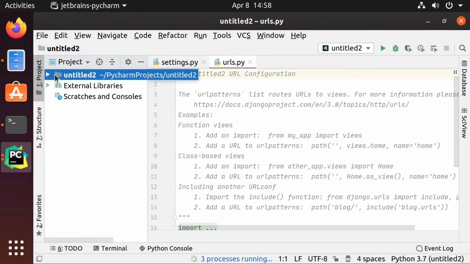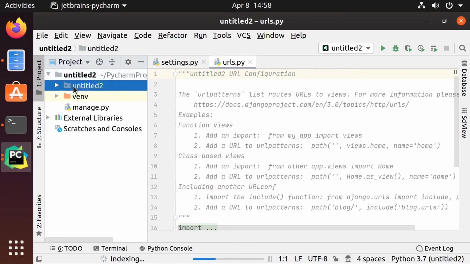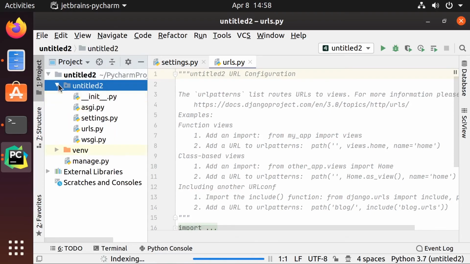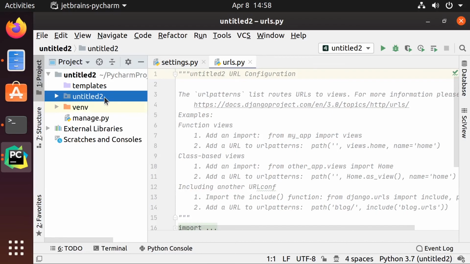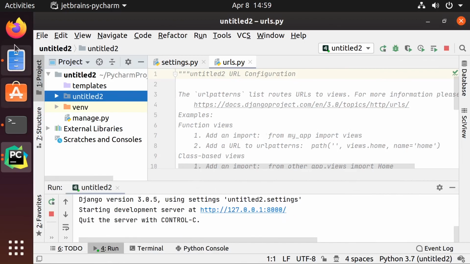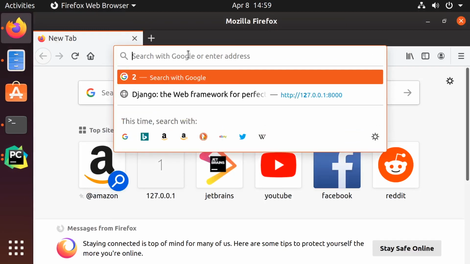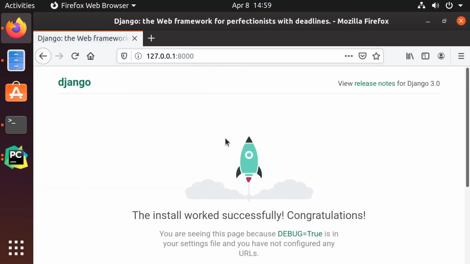So from here, this is your project folder. You've got the virtual environment in this folder. This is your Django app. So we can select this folder and then press run, and that will then run the server. And then from here, we can navigate to the server. And you can see that Django is running. So that's the environment set up for Django.